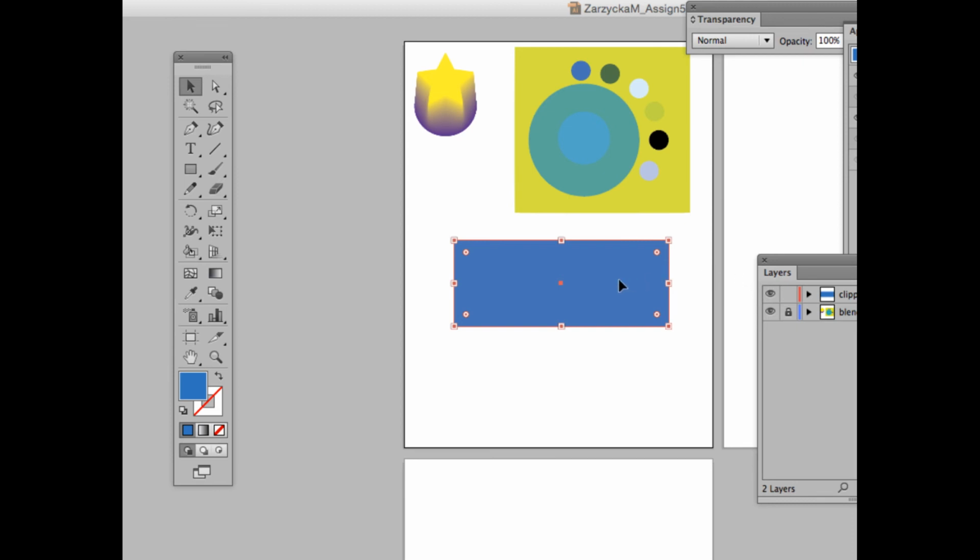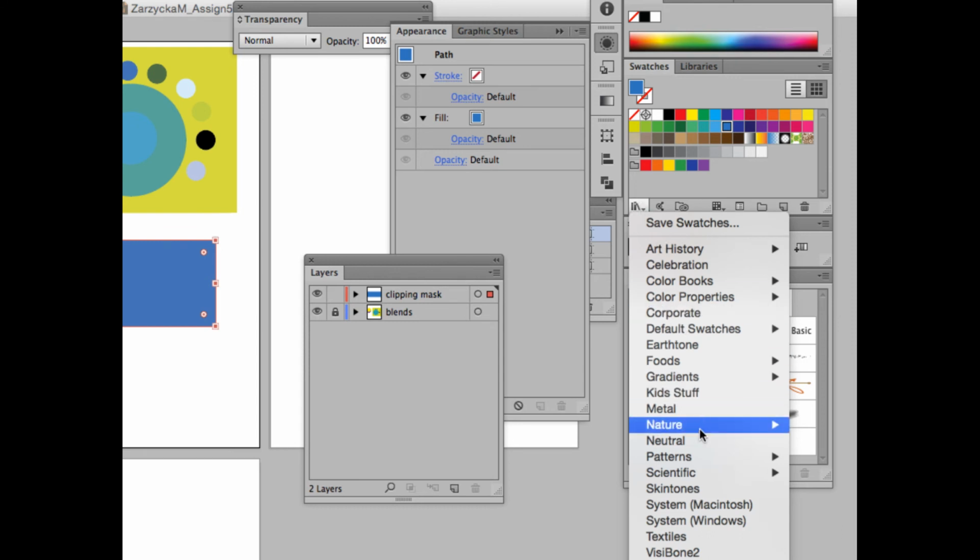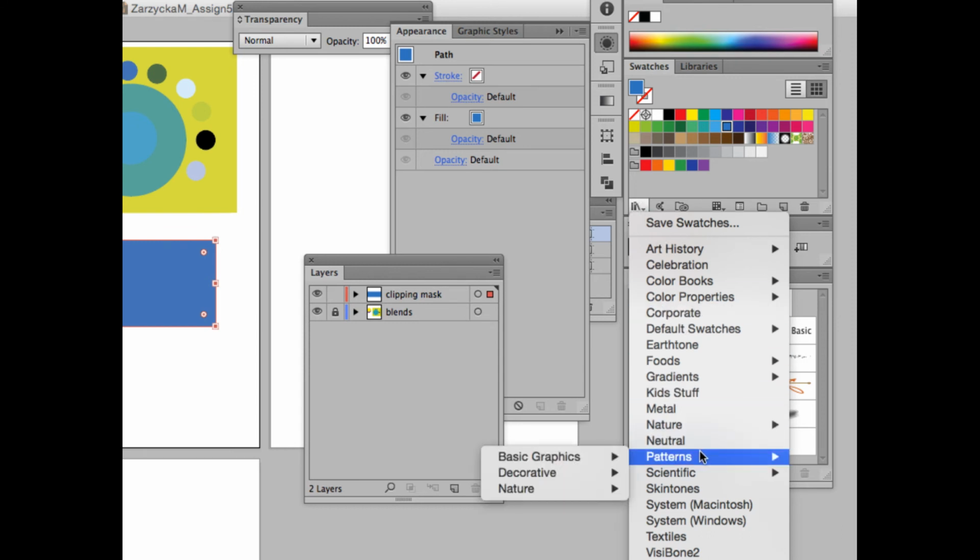Go ahead and navigate to your swatches and click on the bottom of the swatches where it says swatch library menu, right? And then select patterns. And from the patterns, we will choose nature and choose animal skins. Everybody there? I showed the path if you don't see it.